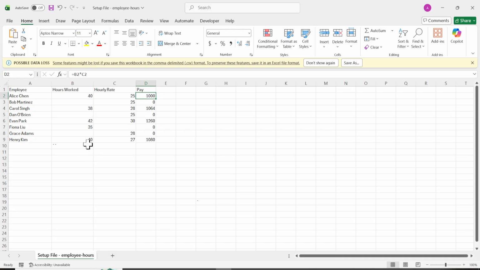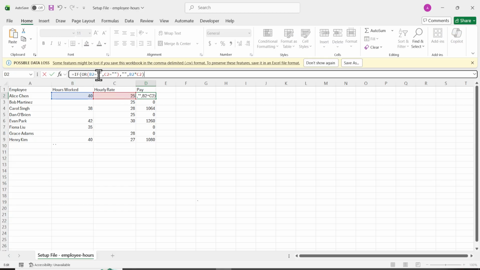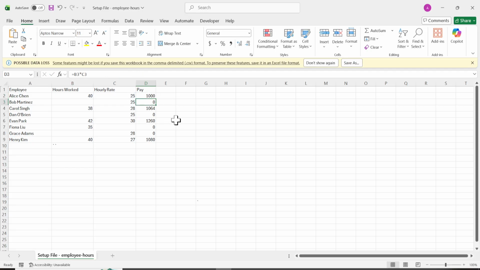Press enter. This formula works by checking whether either B2 or C2 is empty. If one of them is blank, Excel returns an empty string instead of a zero. If both cells contain values, Excel multiplies B2 by C2 and shows the pay amount.